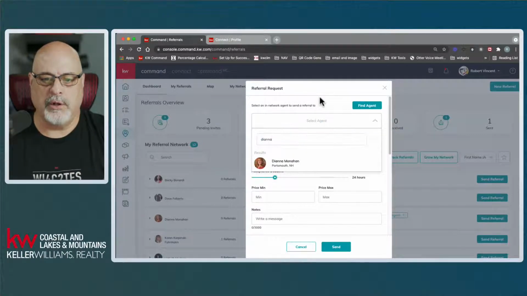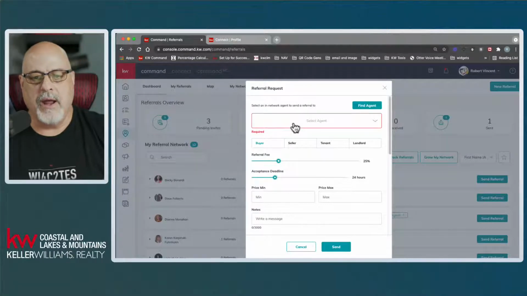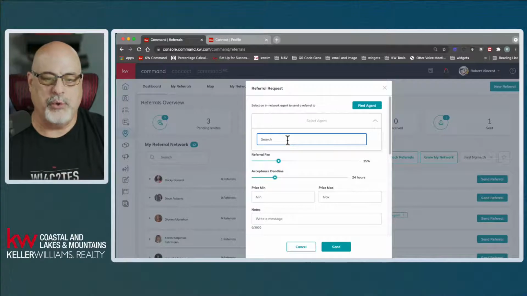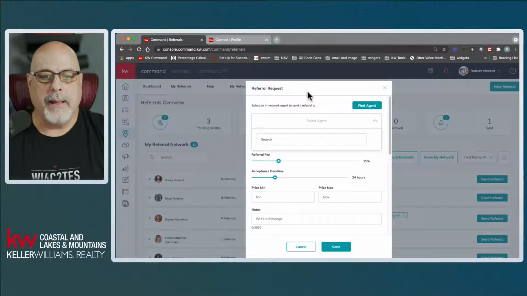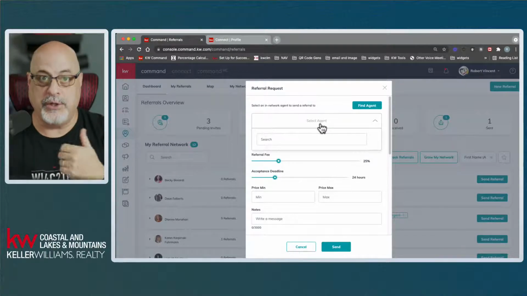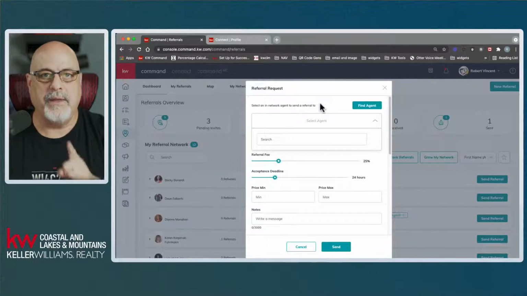So I had a call a little while ago where an agent was kind of bothered by this. They said, every time I do this, I drop the select agent down, I type the agent's name, I know who it is, and it won't come up. And I said, well, okay, here's what's going on. It's not an agent in your network. You don't have a connection yet. Can you still find them?